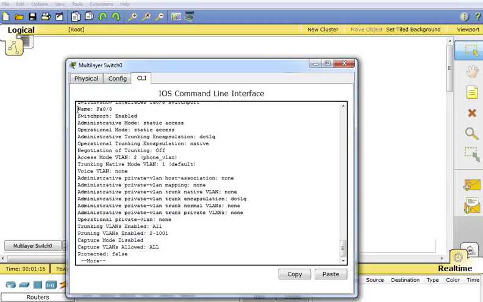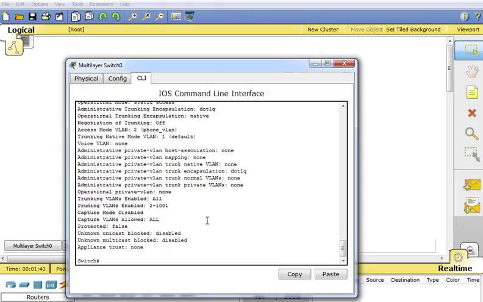the operation as a switch port. So enabled, administrative mode, static access, operational mode, static access. Once we start talking about trunking, we will know what some of these things mean. Administrative trunking encapsulation, .1Q, operational trunking encapsulation, native, negotiation of trunking is off. So these are just different settings that are related to its function as a switch port. So that's two commands you can do to look at that information.